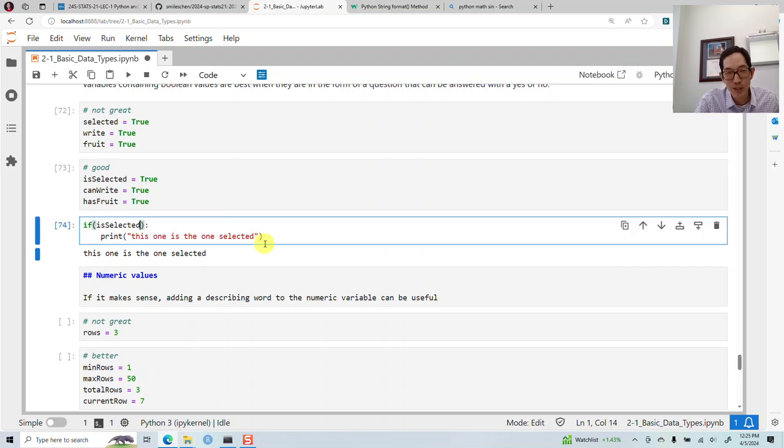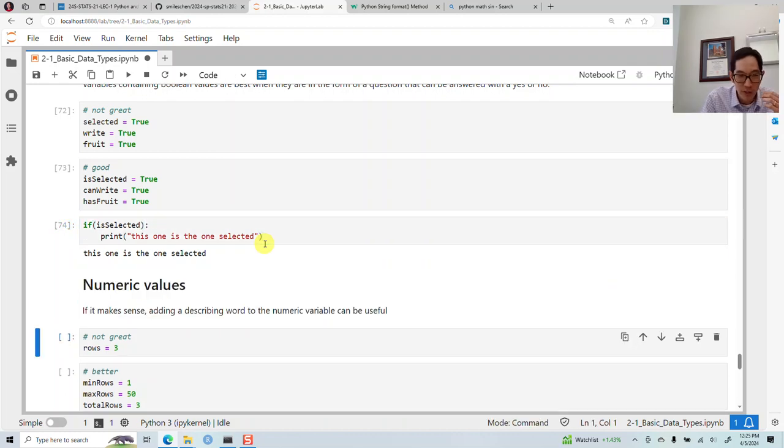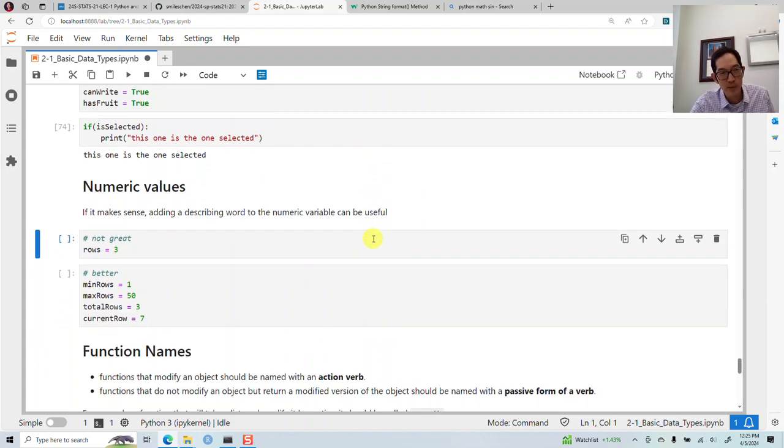And just a future thing, don't do stuff like that, right? If is selected is equal to true, there's no point. If is selected is a Boolean value, just leave it as this, okay? And that just makes your code easier to read, okay?